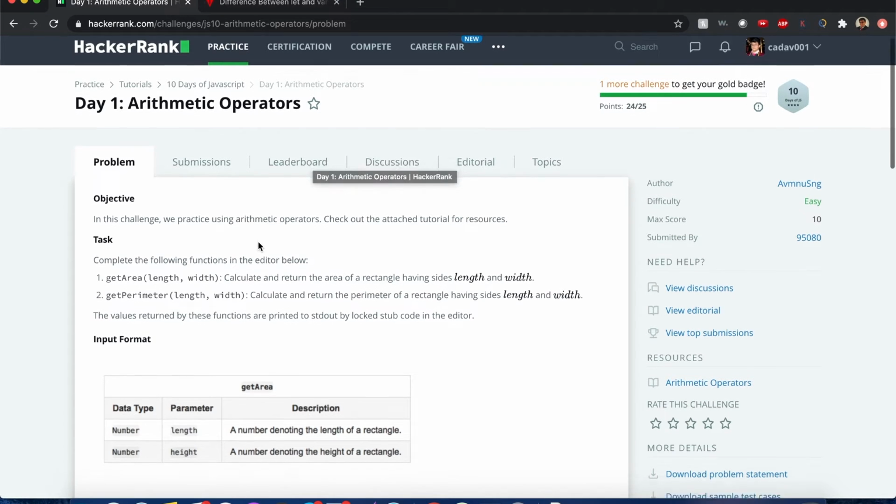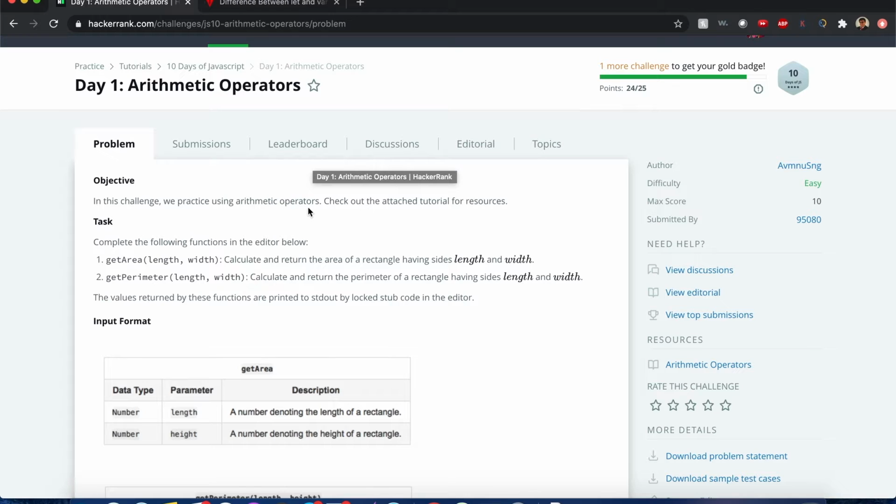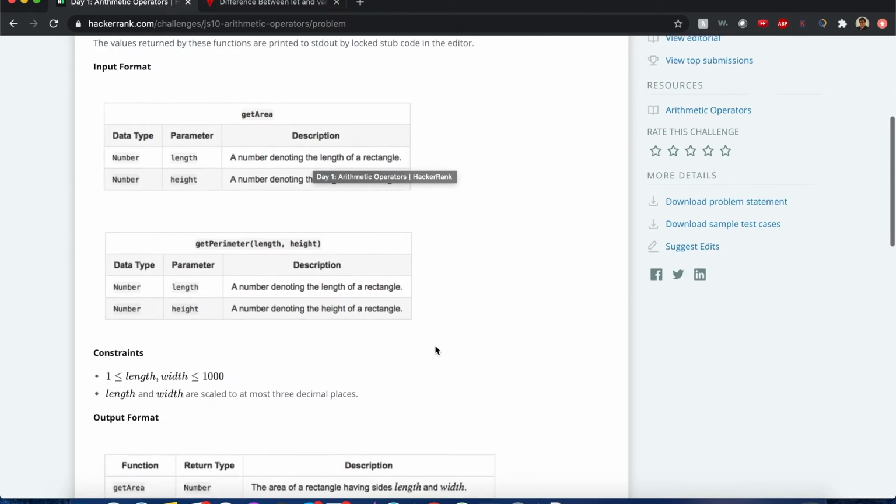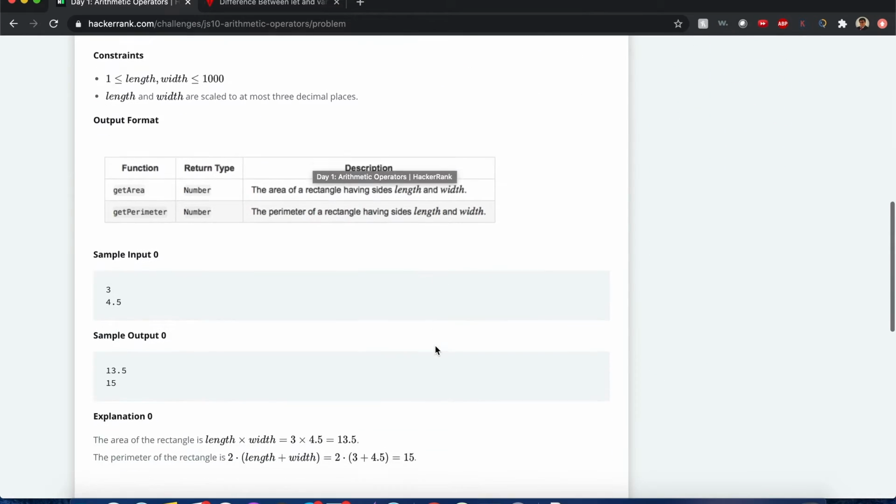Alright, so let's begin. Our task is to use arithmetic operators to complete the following functions for getArea and getPerimeter, both of which have their own formula to solve once you provide the length and width. Scroll down below so you can see it.